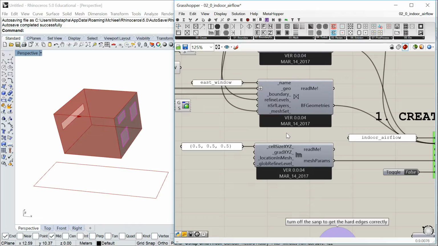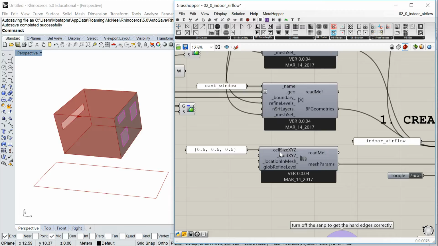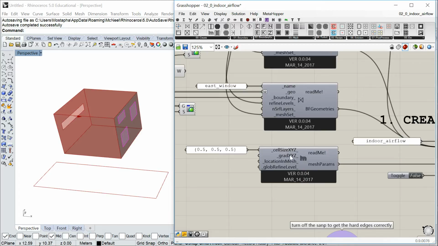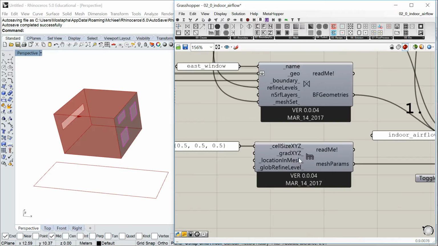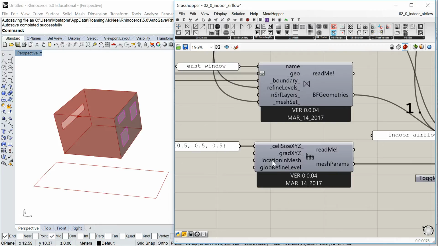These are the most critical ones that you want to set up. And the concept was you can set them up and then don't run anything here and run it on cloud or something. So that's why you have access to this before, like when you want to create the case, before doing any meshing stuff. But you can overwrite them. So the first two, the cell size and the grading, are the ones that will affect the block mesh. The location in mesh and global refinement level are the ones that are affecting the snappy hex mesh.